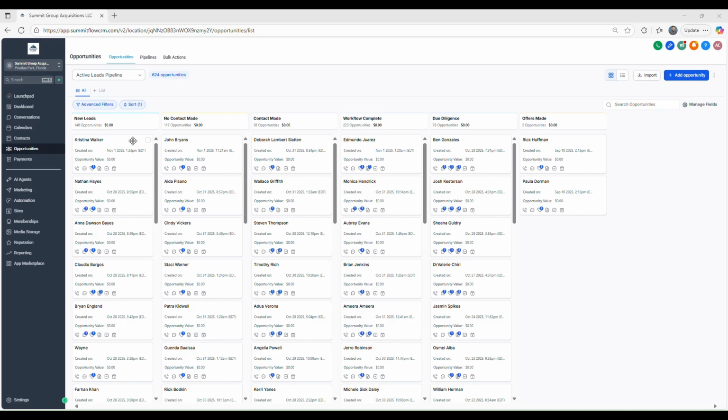So you can see here when a new lead comes into the opportunity pipeline, it's going to go into our active leads pipeline. Here on the very left, you can see new leads. This is where new leads are going to go directly after they go through your marketing channels. The first four here, new leads, no contact made, contact made, and workflow complete, the new leads automation workflow is going to move leads through on its own as they respond to those messages in the prior video.